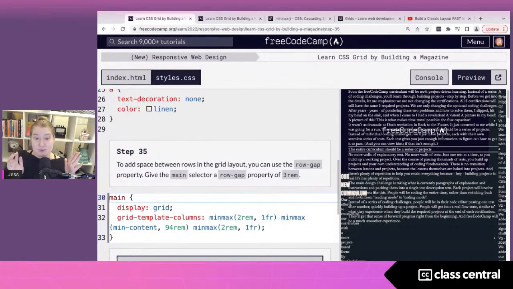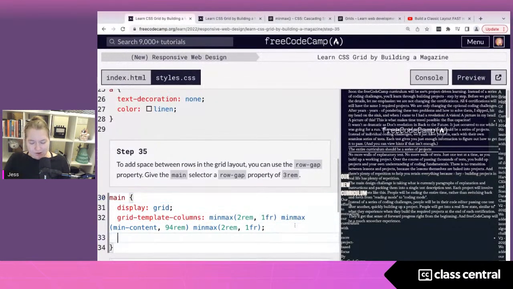We're going to have some space between our rows because these are all up on top of each other and this isn't great. So the main selector is going to get a row-gap property of 3 rem. Give the main a row gap. That didn't seem to fix it. Did it fix it? This is saying it's better, but this doesn't look any better.